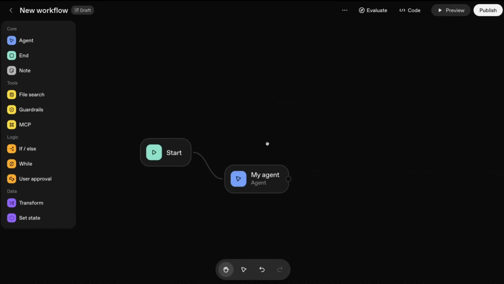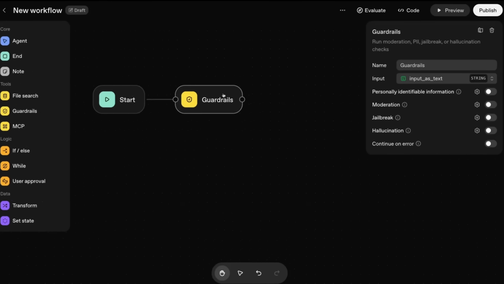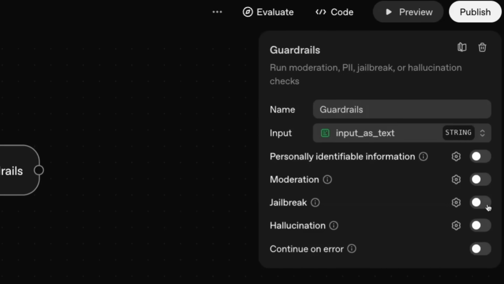Now, I'm going to start off with something a little bit simple. We've got our start node, which just brings things in. I'm going to have a guardrails node starting out, and one of the guardrails that's quite nice is the jailbreak one. This stops people from putting in prompts to try and jailbreak your agent.